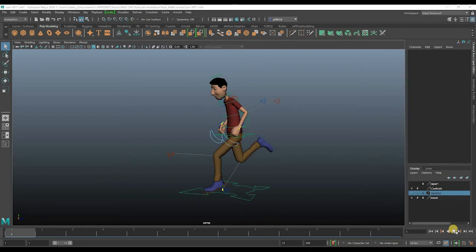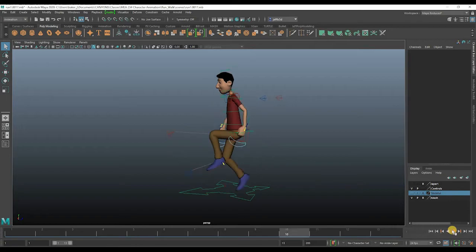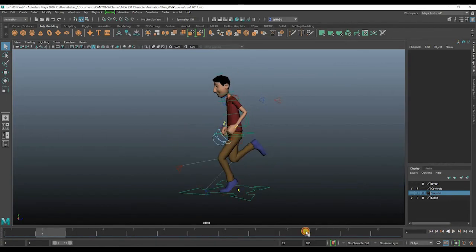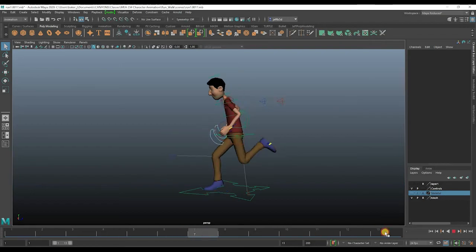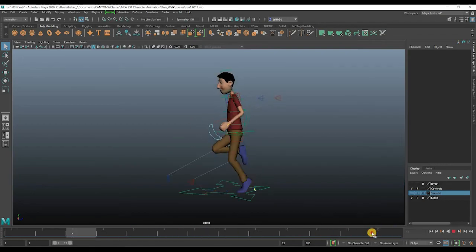Alright, in this second video we're going to create the run clip. We created the walk clip in the previous video. Now I'm going to create this run clip. You can see my run cycle is 12 frames.